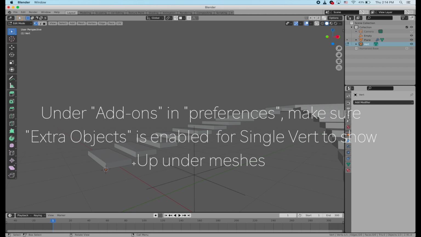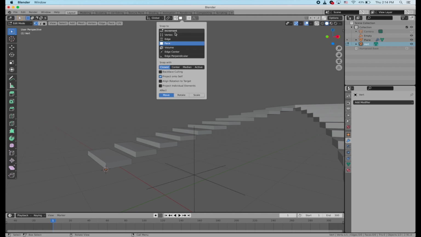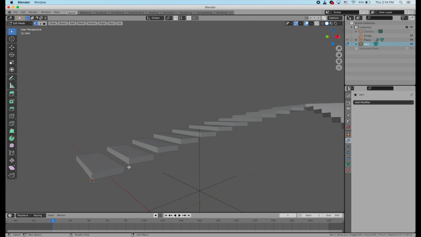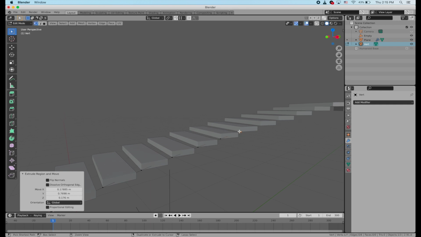Now, we're going to push E to extrude while we're in edit mode, and we're going to make sure that our snapping is set to vertex. So go up here, go to vertex, and we are going to extrude and push control to snap it over to the bottom right point. So we have everything lined up perfectly, so we don't have to do any tweaking of these railings later. We know it is right on.